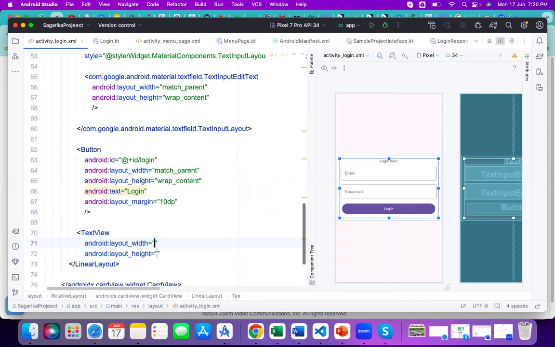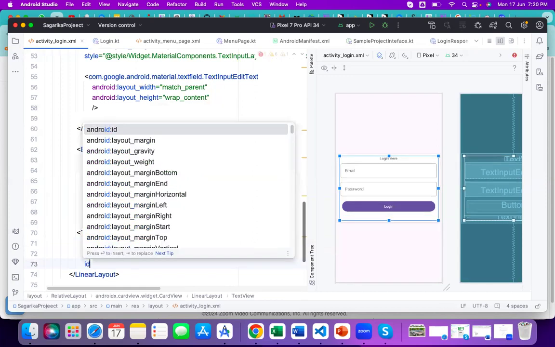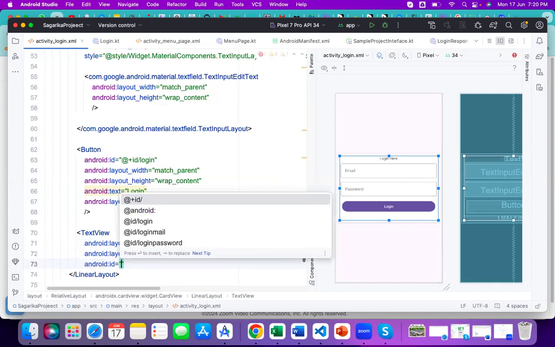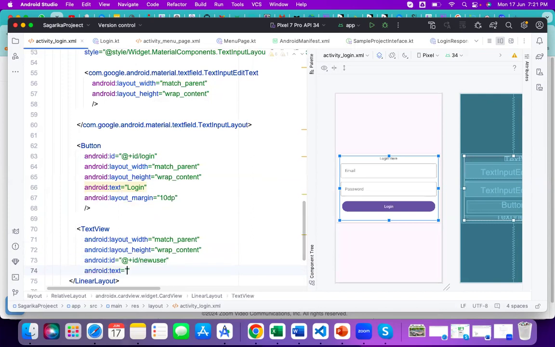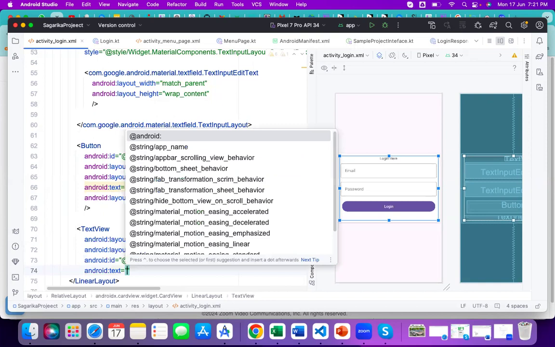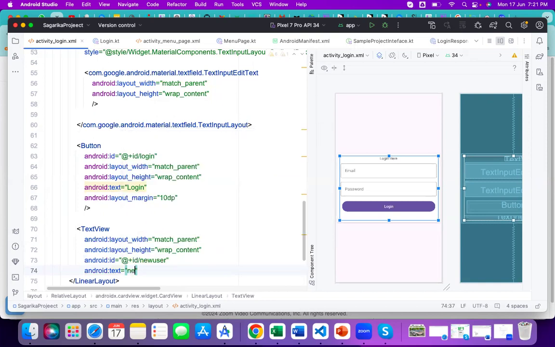I'll add match parent, wrap content, and an ID. I'll give the ID as new user. The ID I have created is new user. Then the text: I'll give the text as new user, register here. Like this I'll add it, so new user register here.